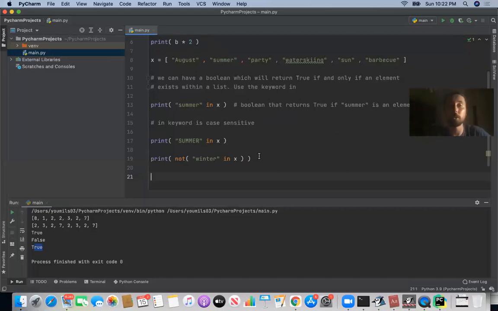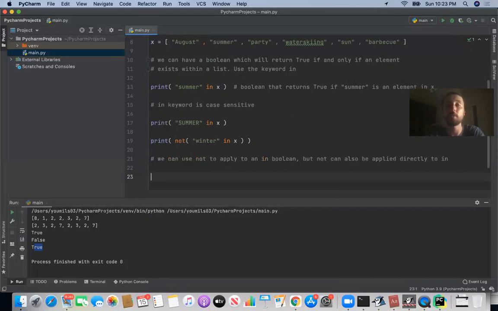And then we could have also said not in. So if you want to put the not, you can actually apply a not directly to an in. So we can use not to apply to an in Boolean, but not can also be applied directly to in. So basically that means you could also say print winter not in X, okay? And then you could combine that with another Boolean. You could say or false, okay?